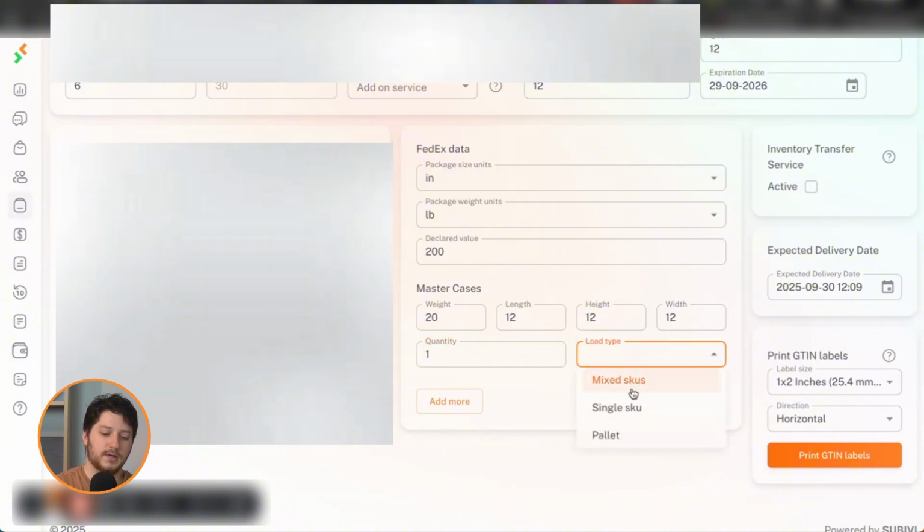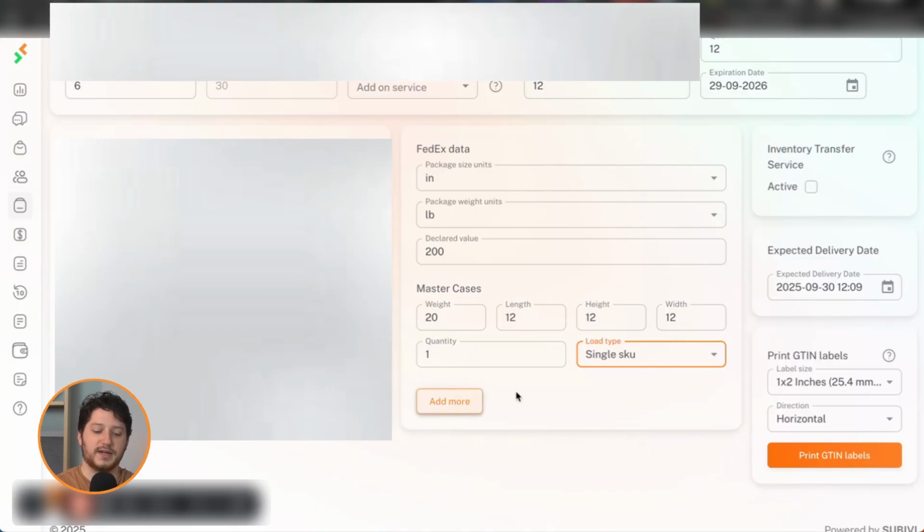And then the load type. This is going to be a single SKU. If you're going to be doing a mixed SKU, or you have multiple items going in one box, you would just select mixed. And if you have a pallet, you would just go ahead and select pallet. So for this, I'm going to be doing single, and I could add more if I need more boxes.